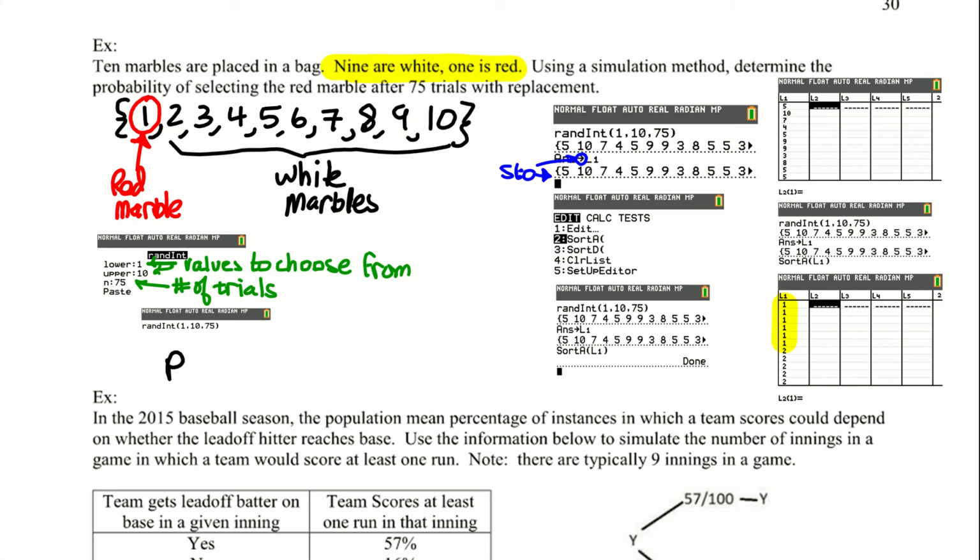The probability for my simulation, the probability of getting a red, and this is experimental, because we know it should be 1 out of 10. There are 10 marbles. One of them's red. What are your chances? 1 out of 10. All right. This is telling me 1, 2, 3, 4, 5, 6 out of 75. Experimentally, I got 6 out of 75. All right. So that's good.